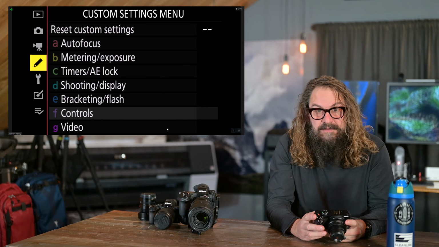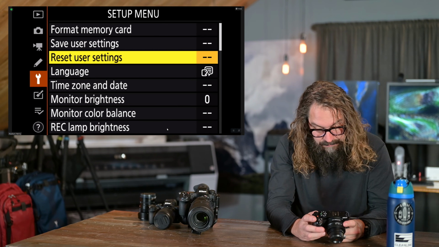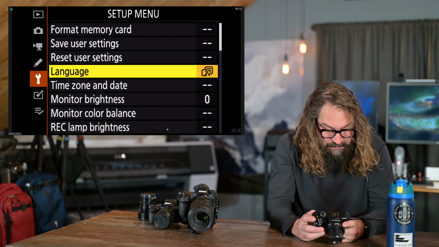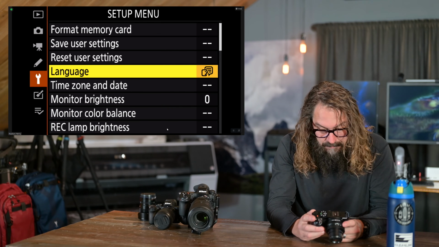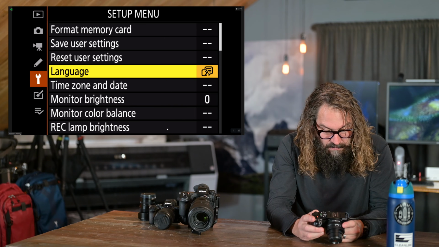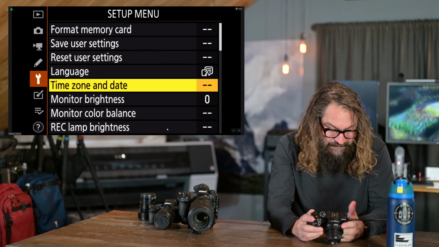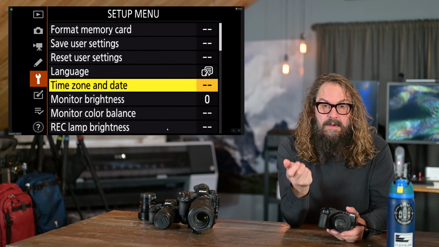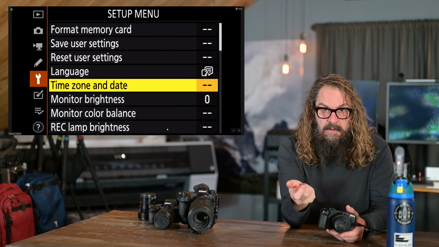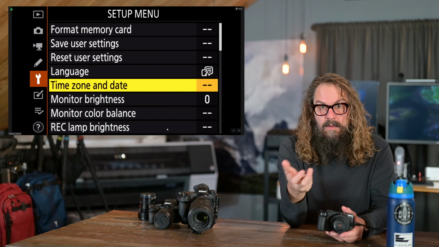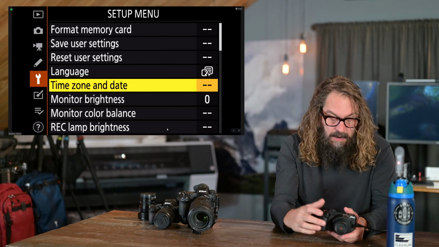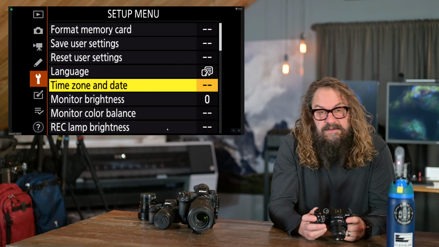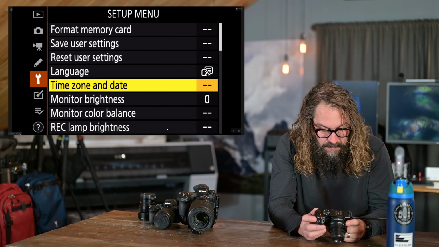Reset user settings would obviously reset that all to nothing, so that will obliterate anything you have saved. Language, that's for changing from English to Arabic or Spanish or whatever you'd like to use. Time zone and date, for setting your time zone and date, obviously. You can do that by connecting this camera to the SnapBridge app on your phone and then just tell it to coordinate whatever your phone's setting for time and date are. That's really nice. That way you don't have to worry about it when you're traveling. Just connect to SnapBridge, boom, it updates.